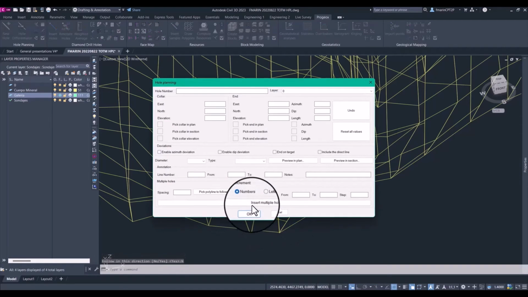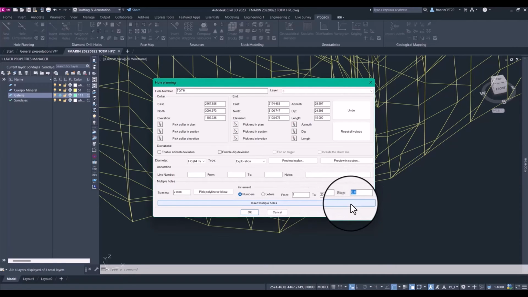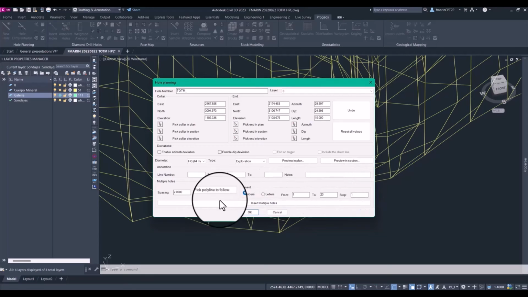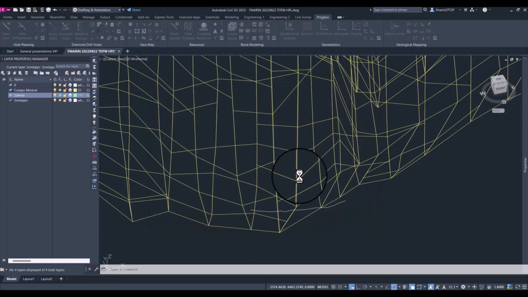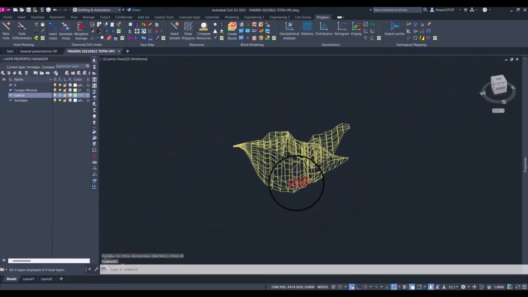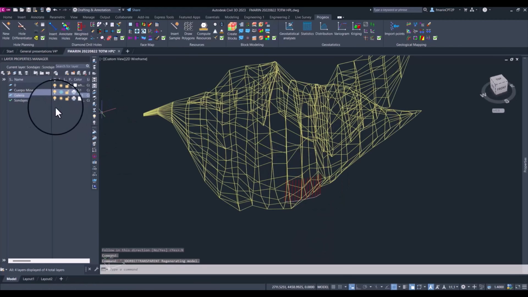We can identify the drill holes by using numbers or letters. We define the spacing between holes and the increment, and then all that remains to do is to click on the button to insert multiple drill holes. As you can see, the drill holes are created based on the settings we've chosen.